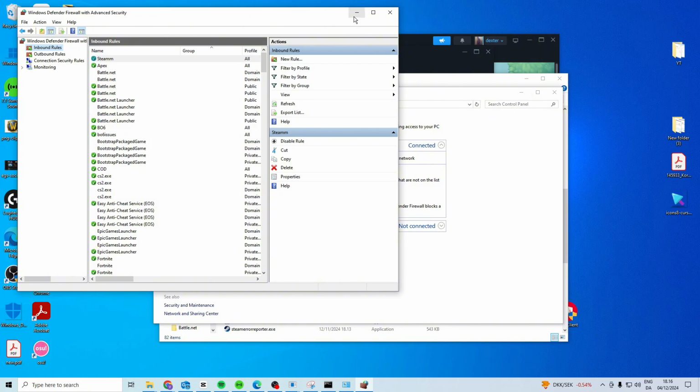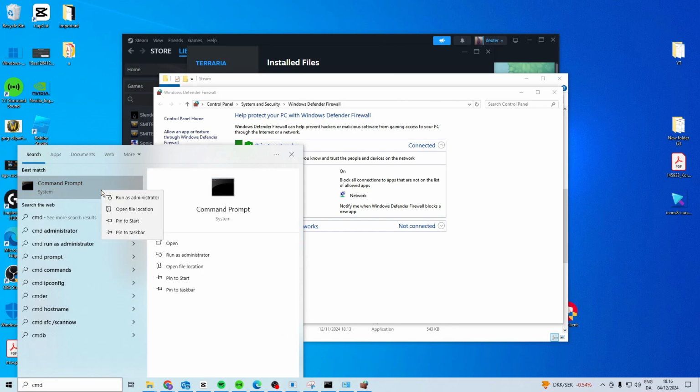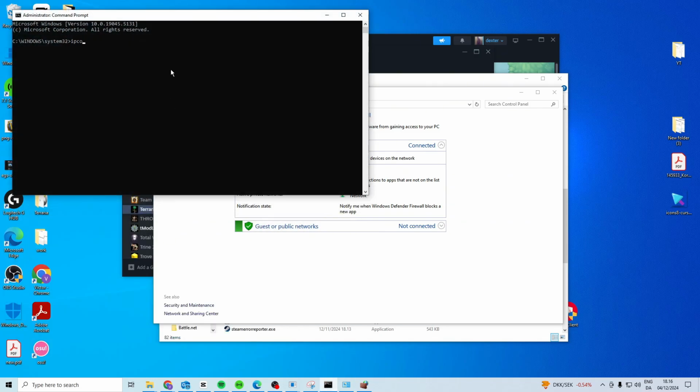Now, if for some reason this is still not working, what you can do is type cmd, right click, run as an administrator, and in here you want to type ipconfig /flushdns. After that, type netsh winsock reset, press enter. Then you want to restart your PC, and then it should hopefully work.